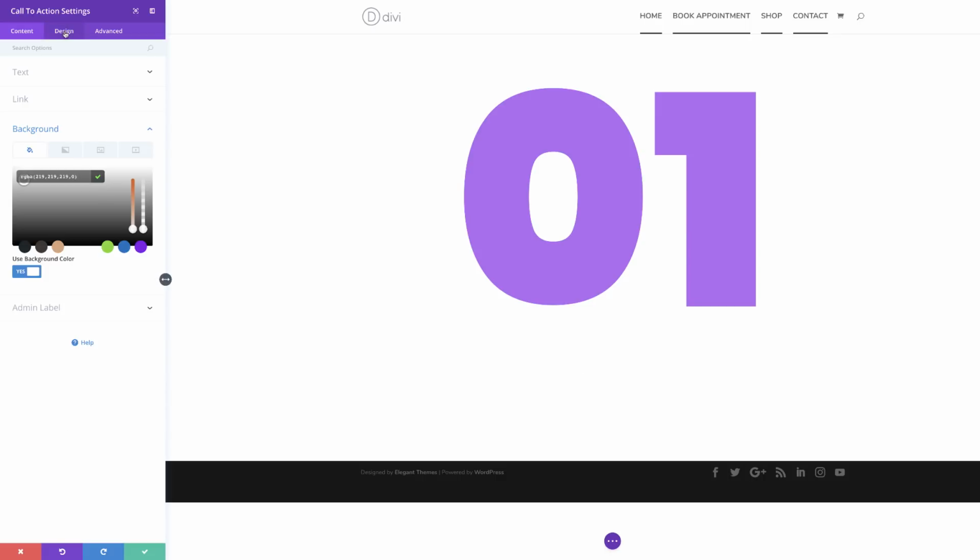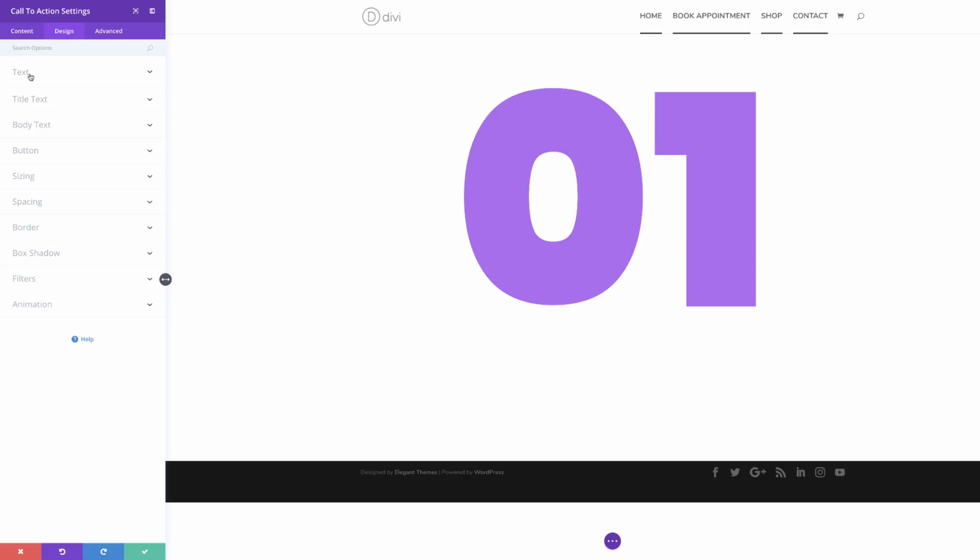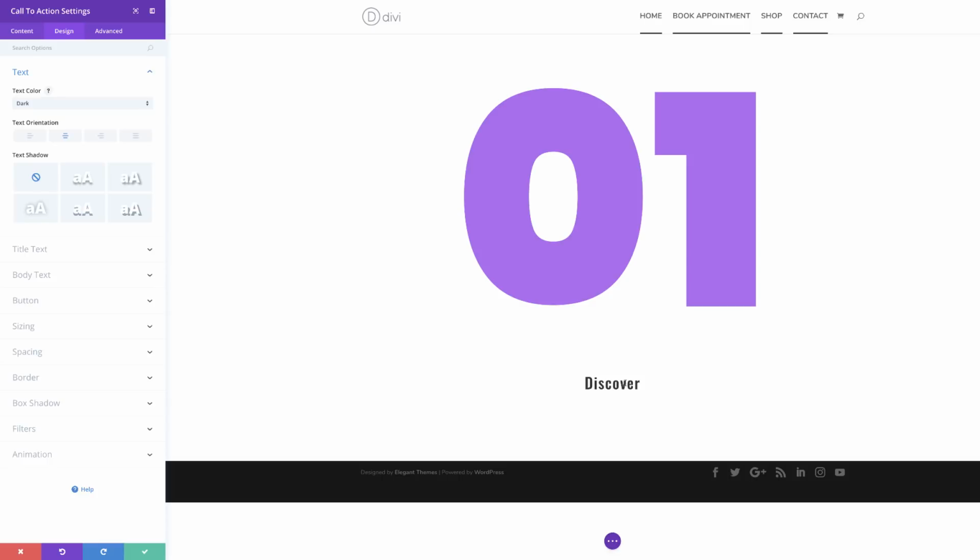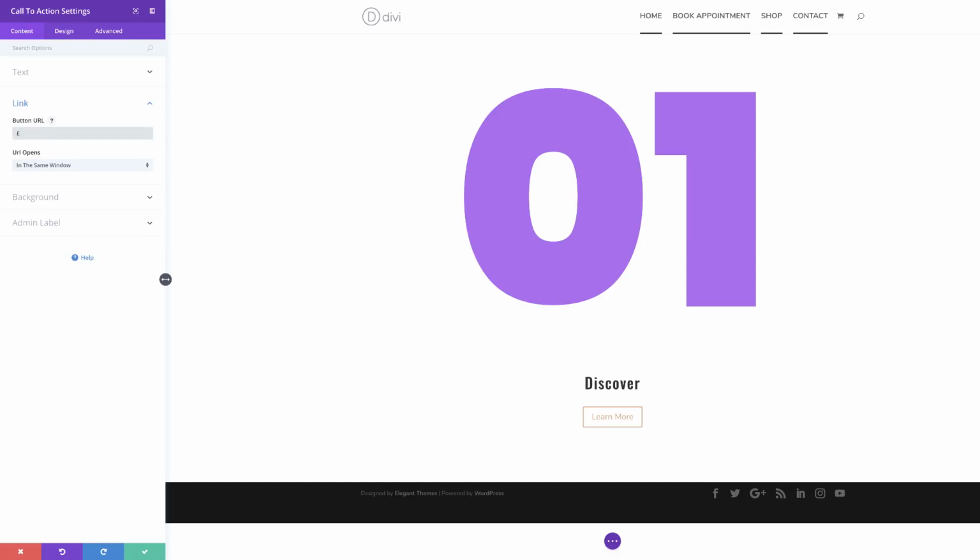Now let's go to the design tab and make sure that our text is now visible. So I'm going to click on design, text, and then over here where it says text color, we're going to change this from light to dark. So now you can see our text is now visible. You can see here that we added a button, but it's not visible. That's because I haven't added the link to the button. So let's go back and do that. I'm going to click on content, click on link. And then for my button URL, I'm just going to add a blank link. And then we're going to go back to design.